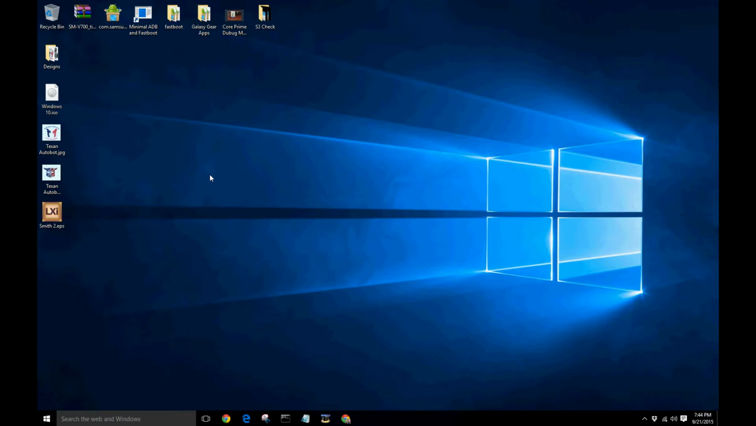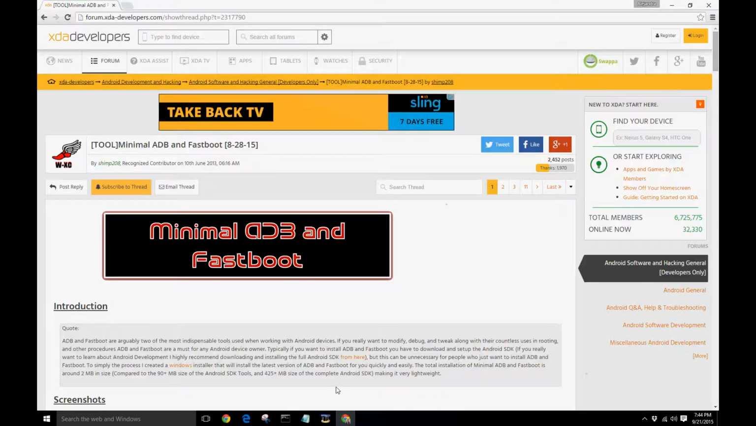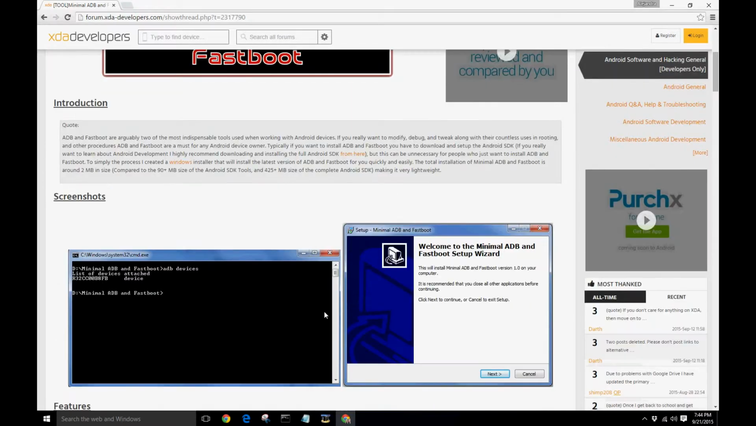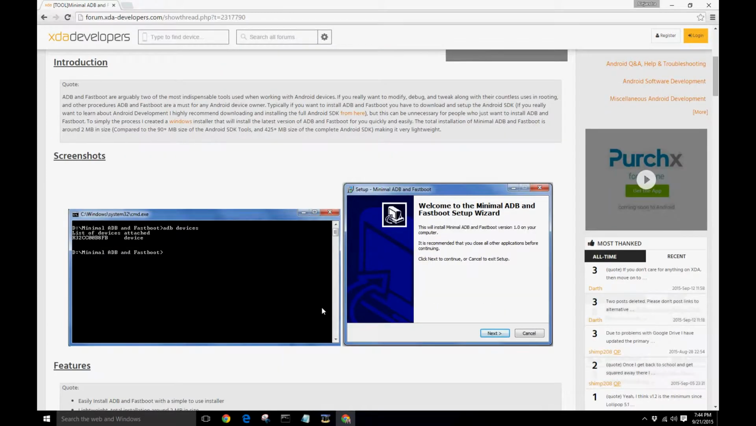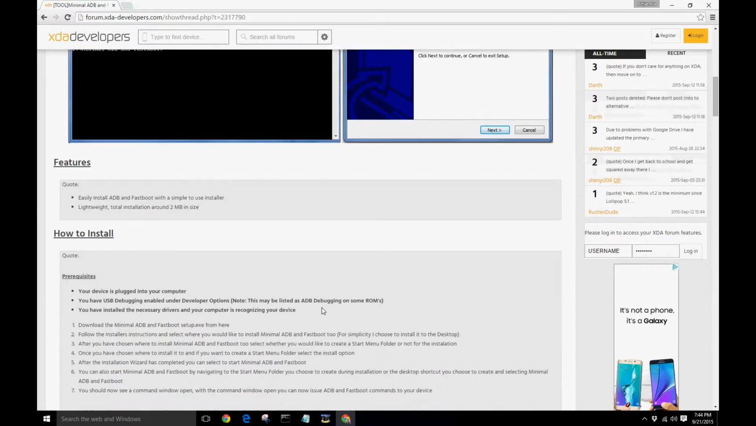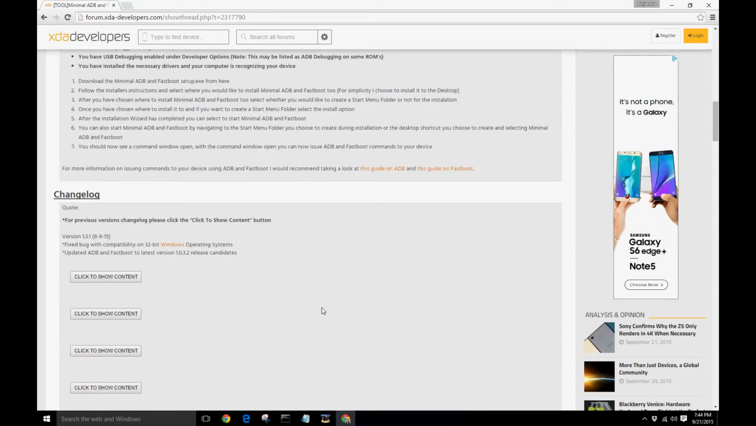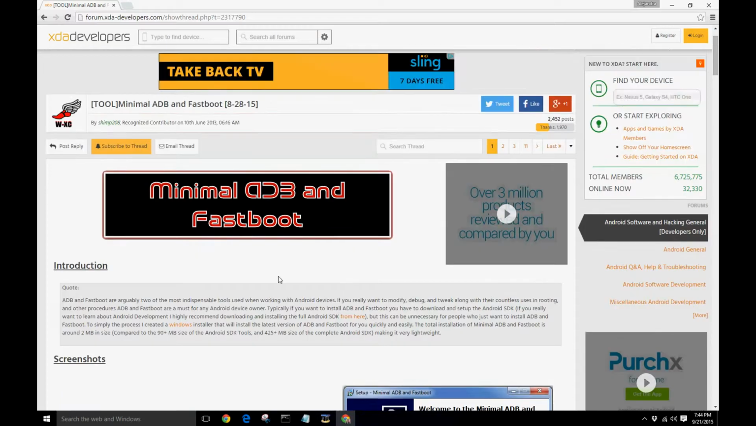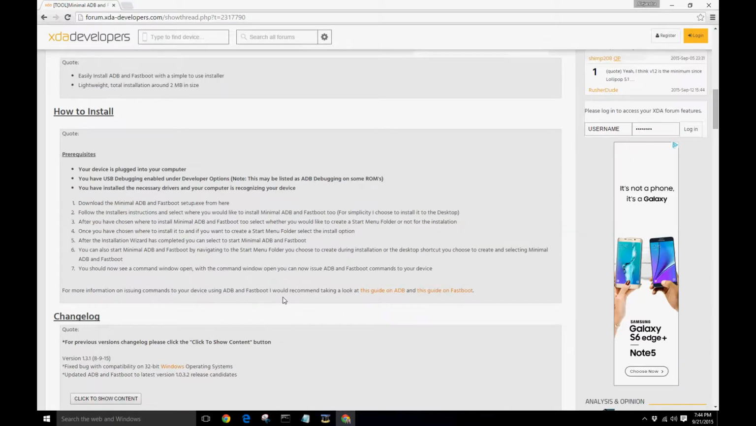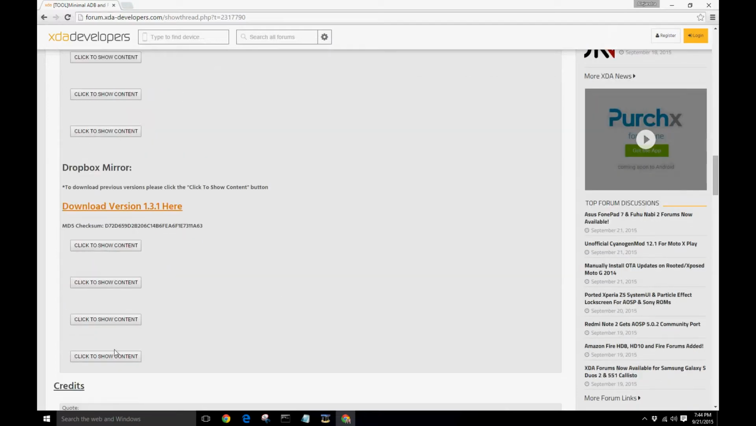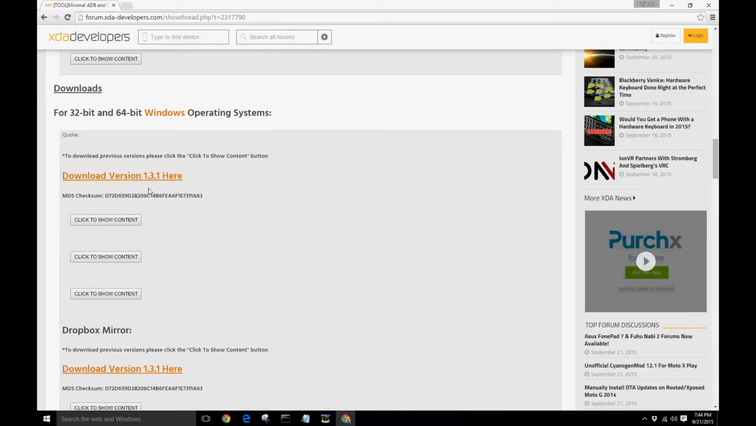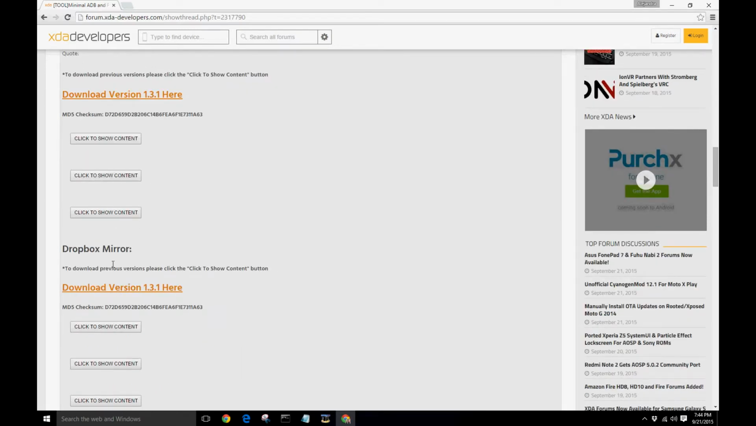First off, what you need to do is head over to the XDA developers website and download the ADB and Fastboot software, which is needed in order for you to install or sideload apps into your Android device. So you can go here, and I will post a link to this site in the description below. And you can just download whichever version you want. I'm using the version 1.3.1, so you can download it from there.